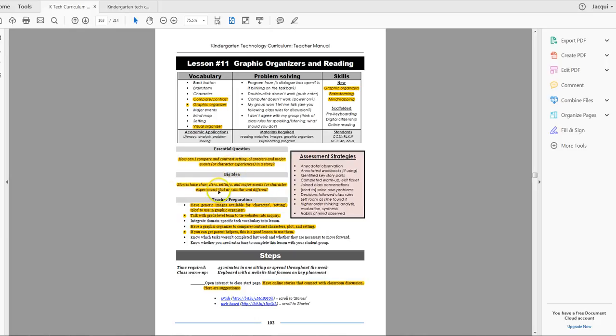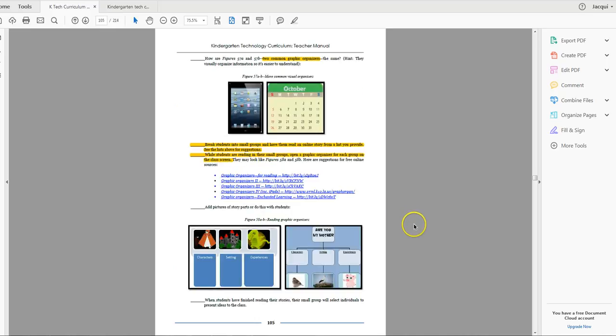Big ideas: characters have stories, characters, settings, major events that are similar and different. And therein lies compare and contrast. Here are options for how you can assess them. There are some completed work you could assess them on, or you can just assess them on their effort and their progress.